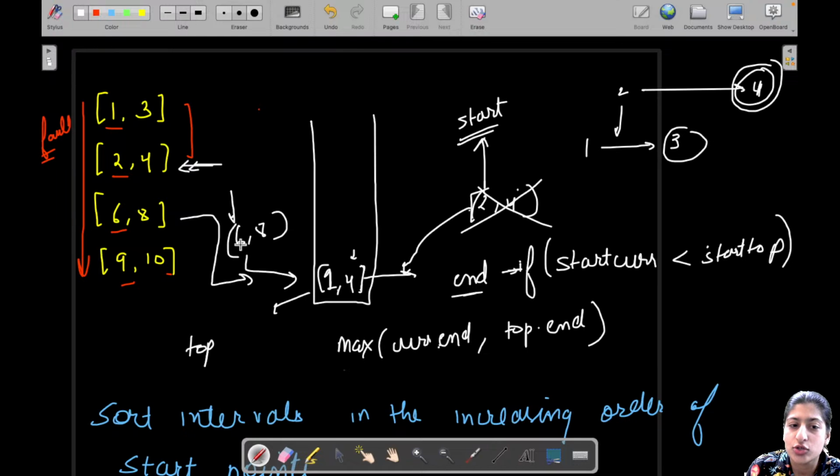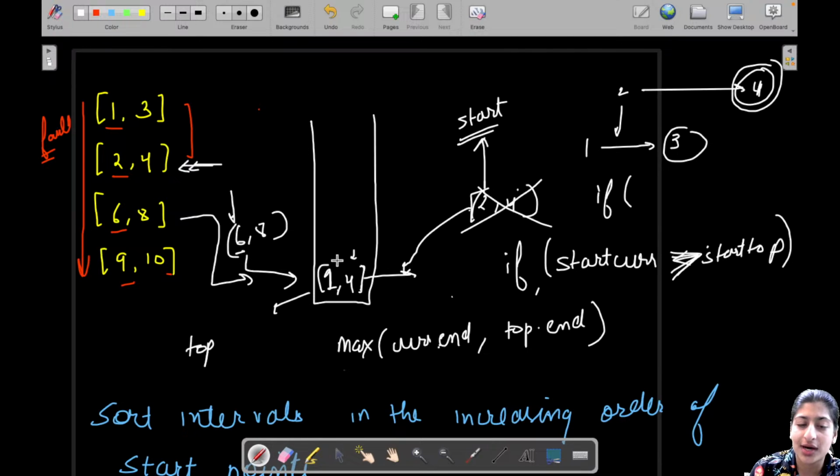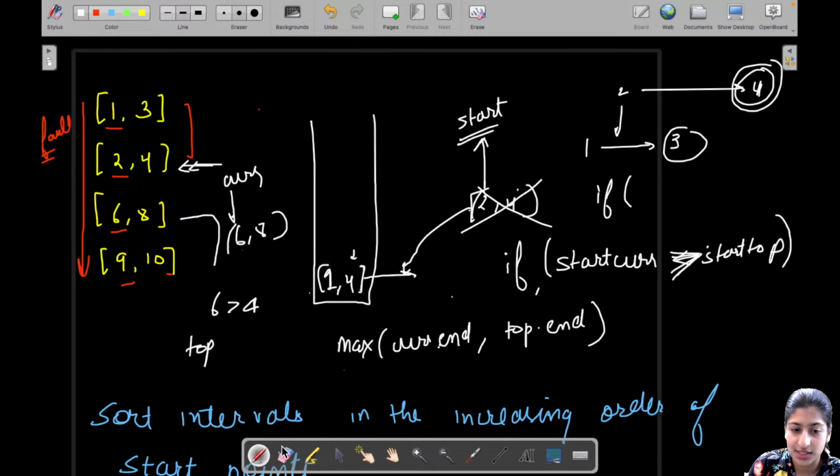You can write this in the else condition and this in the if condition. What if I get my start of current greater than the end of my top? Right now my current is 6 and my top is 1, 4. So the current's start value 6 is greater than the end value, sorry, not start, I'll just make a correction here, the end of my top.